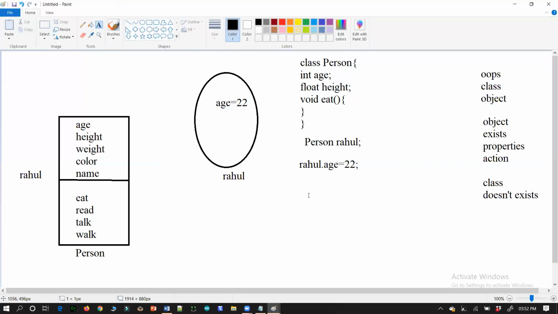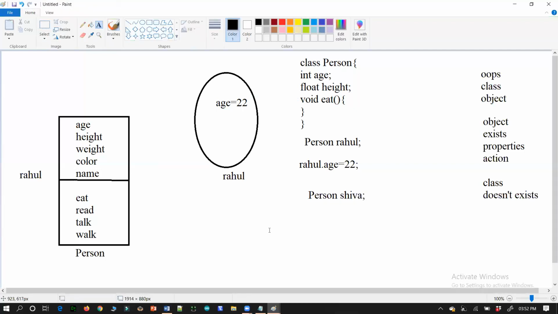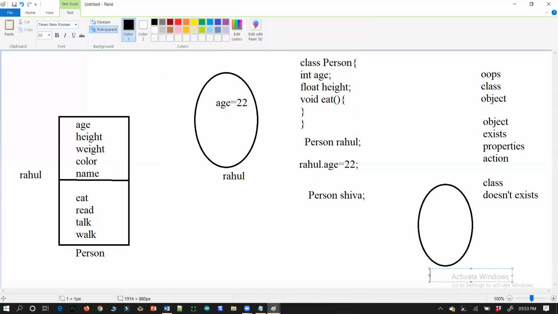Now the same thing, if I want to create another memory like person Shiva, Shiva is another memory block where we can store a different age. So if you want to access that age again, you need to use this Shiva object. So I cannot store age equals 32 again. It should be done only using that Shiva. So if I say Shiva.age, it means age equals 32.